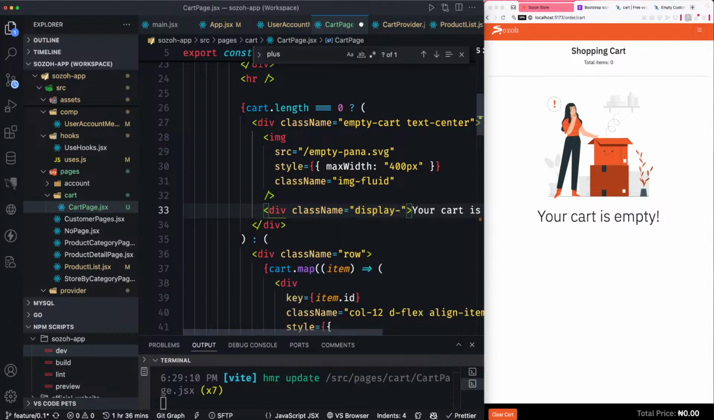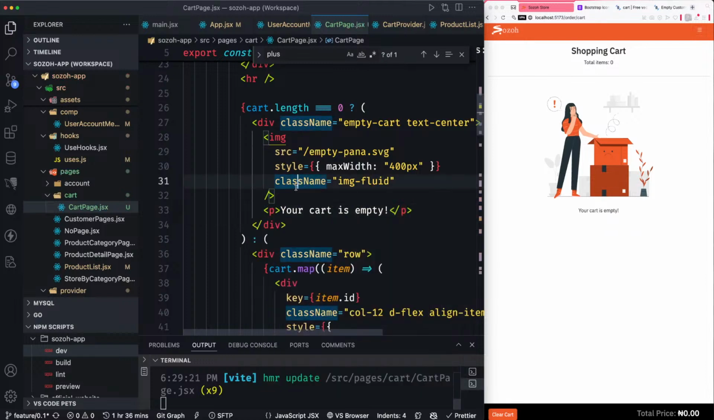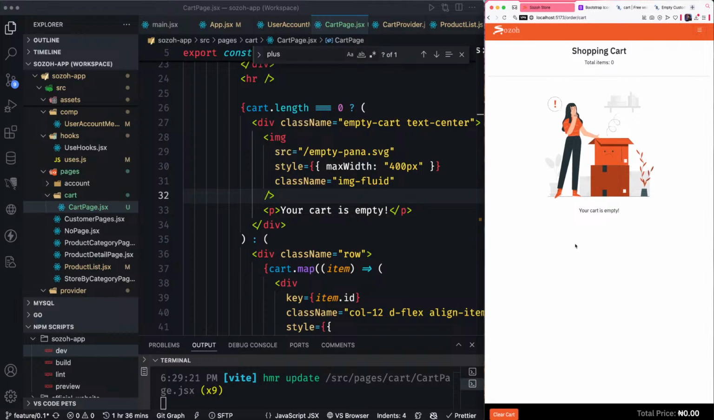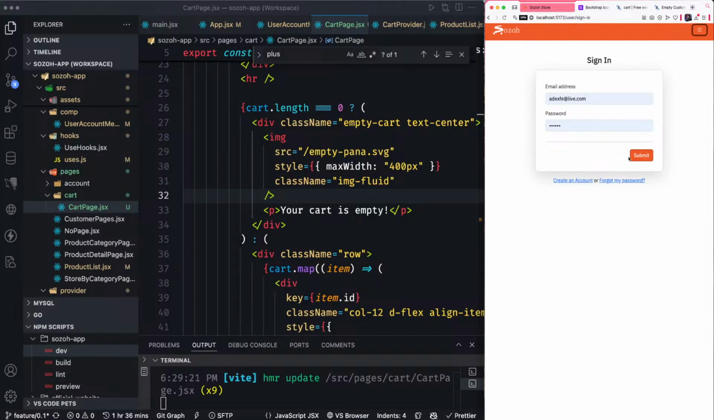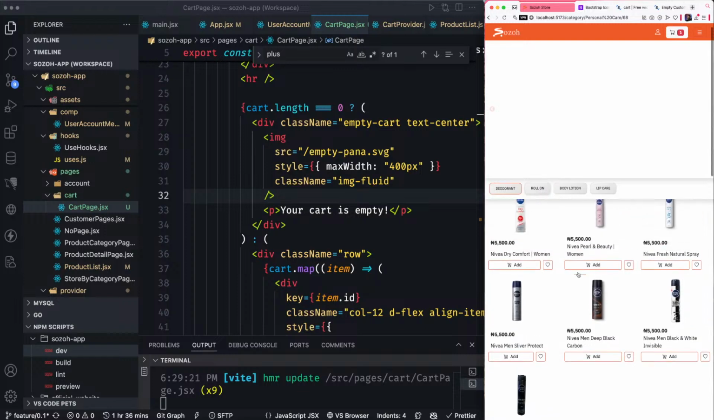Now, in fact, let's make it normal text. The cart is empty. Okay, so this is looking way better. Let's see where we stop. We've done this.